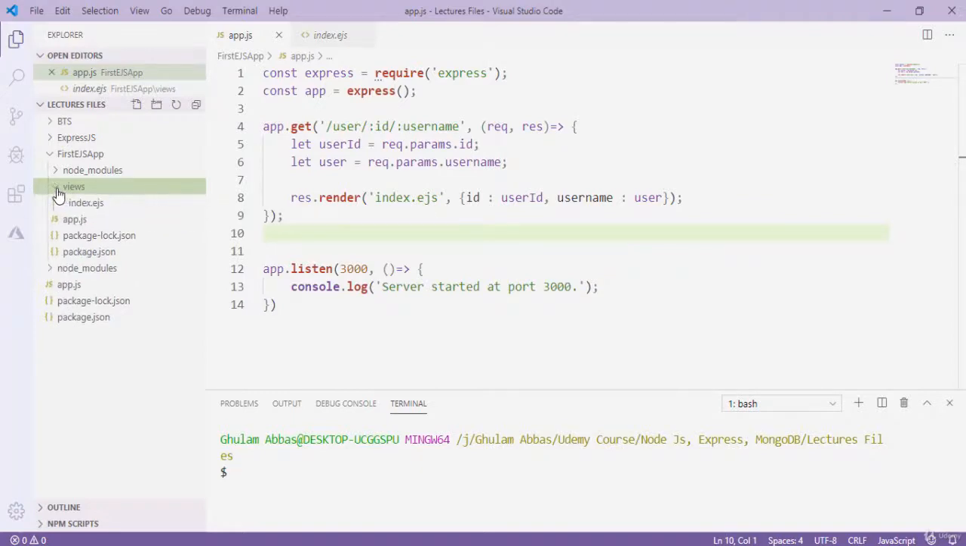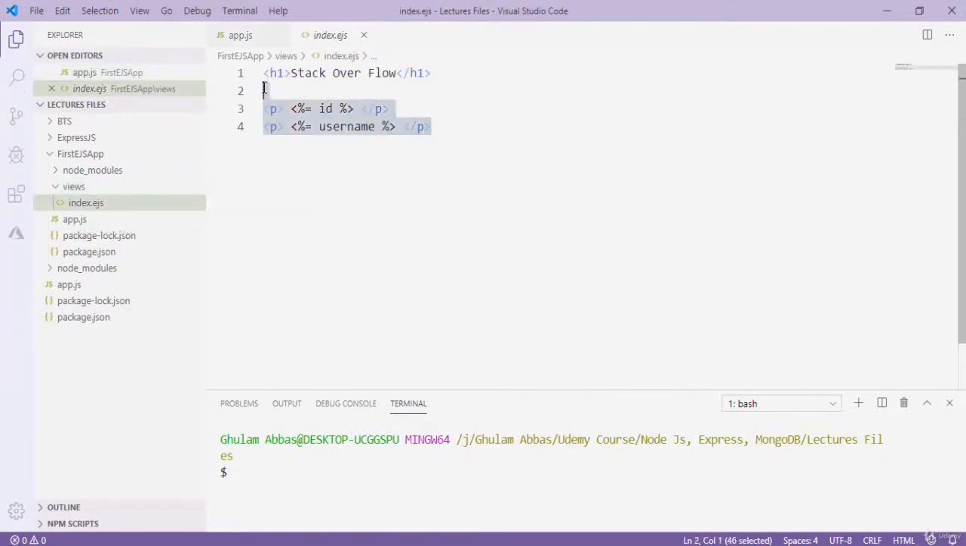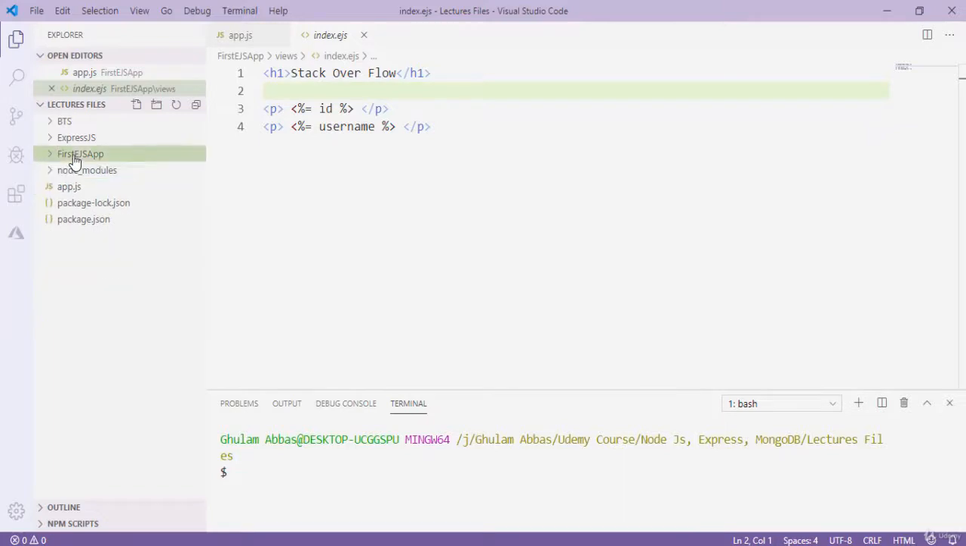So we always put our EJS file in the views directory, and also we know that this is simple HTML. If I want to add CSS here, then I have to include this CSS file in this EJS file also. Okay, so whenever we want to put some style sheets, images, or front-end JavaScript files, then we create a new directory with the name public. Okay, so for that I'm going to create a new directory here in this first EJS folder with the name public.